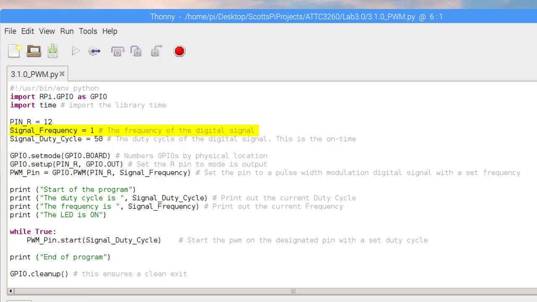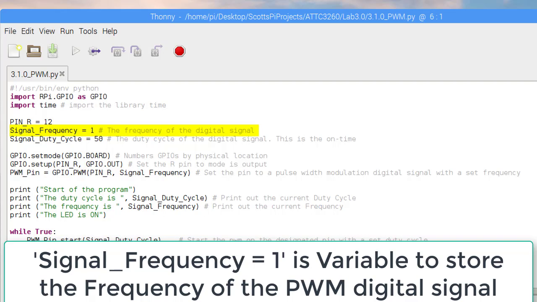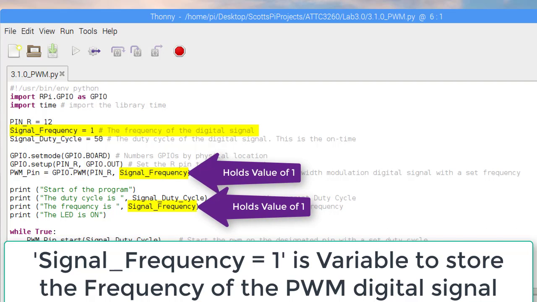The first line of code that is different from what we've previously written is another assignment of a variable. I'm calling this variable signal underscore frequency. This variable can be named anything. It could be banana, right? Banana equals 1. We're using a variable as a method to pass the signal frequency to any line of code that wants to call it.